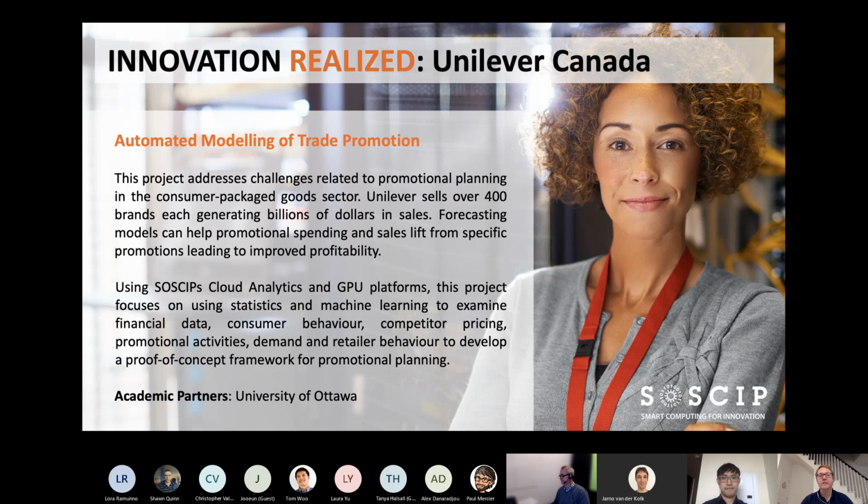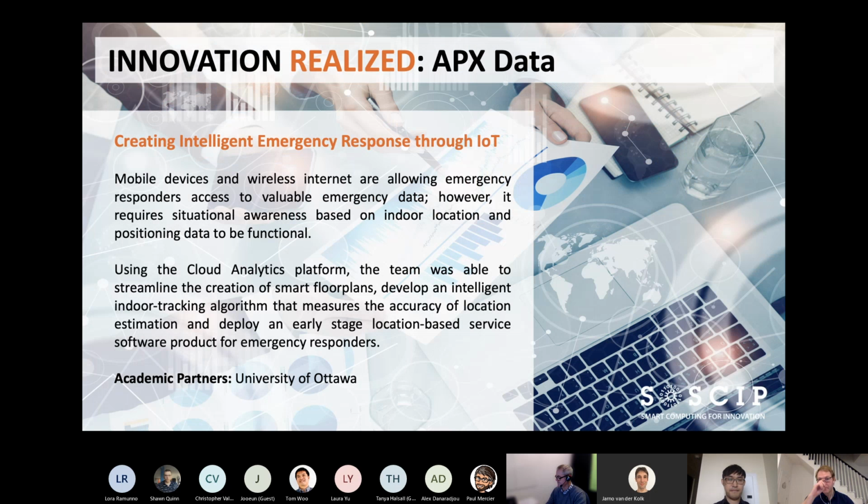So it's led to some carry-on projects with Unilever, and really started to build a stronger relationship for them in SOSCIP as a consortium member, but also really being able to work with our academic partners on this.